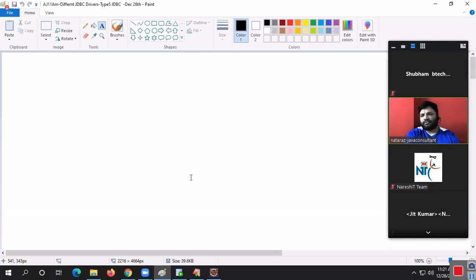I think January 4th onwards, what is confirmed, guys? January 4th onwards, what is confirmed? A new batch of advanced Java that starts with servlets. I hope you have seen that in the poster. Yeah, a new batch of servlets.